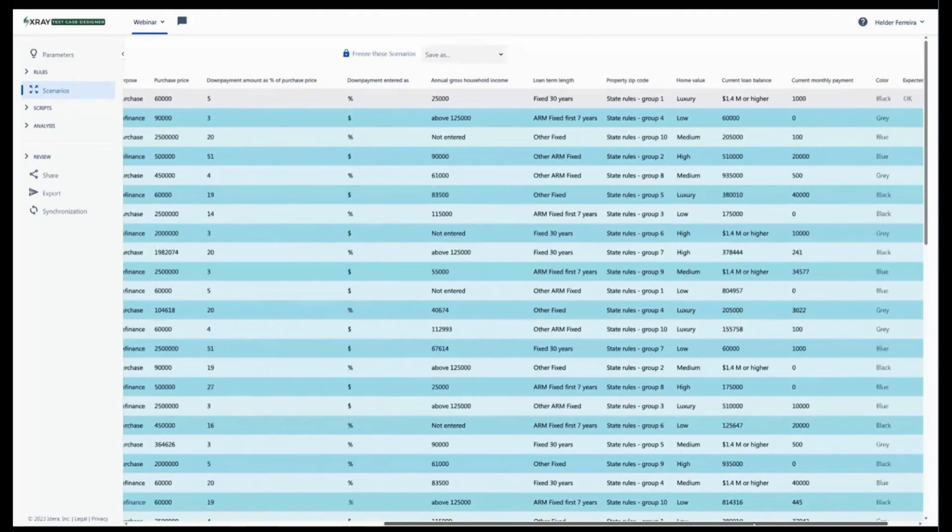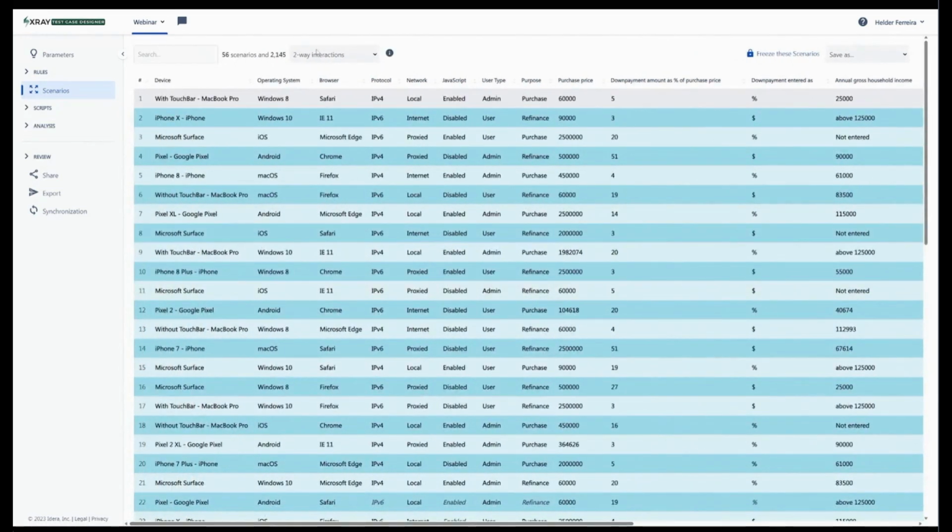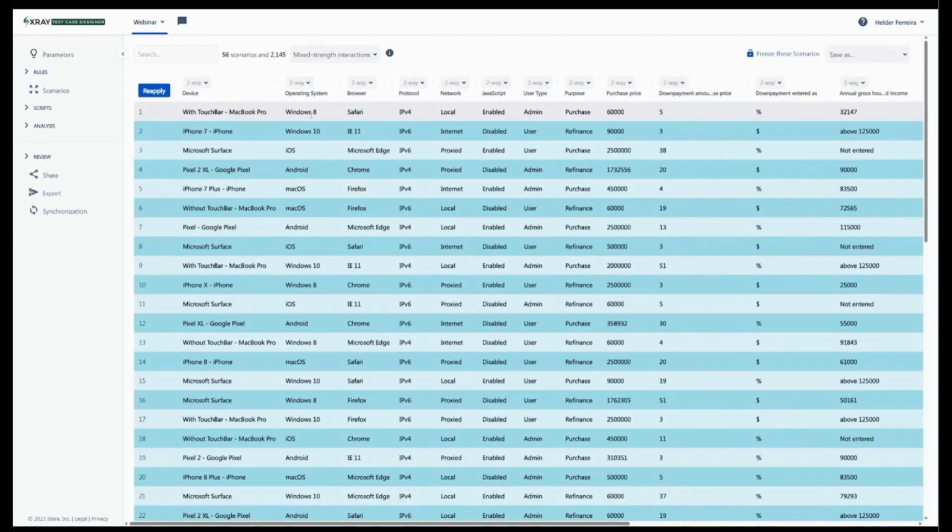That's it. So going back into the scenarios, what I can also do here is telling the system that I don't want two-way interactions. I want mixed strengths and interactions. So with this option I can say which values or parameters I want to pair and how many of them. So I can say I want three-way, which means triple-wise testing, between device, operating system, and browser, and two-way between protocol and network, which is based on pairwise testing. So, if I reapply, the system will reflect all these changes and recalculate all the scenarios. As you can see, there was an increase to 78 scenarios out of 2,100 possible scenarios.